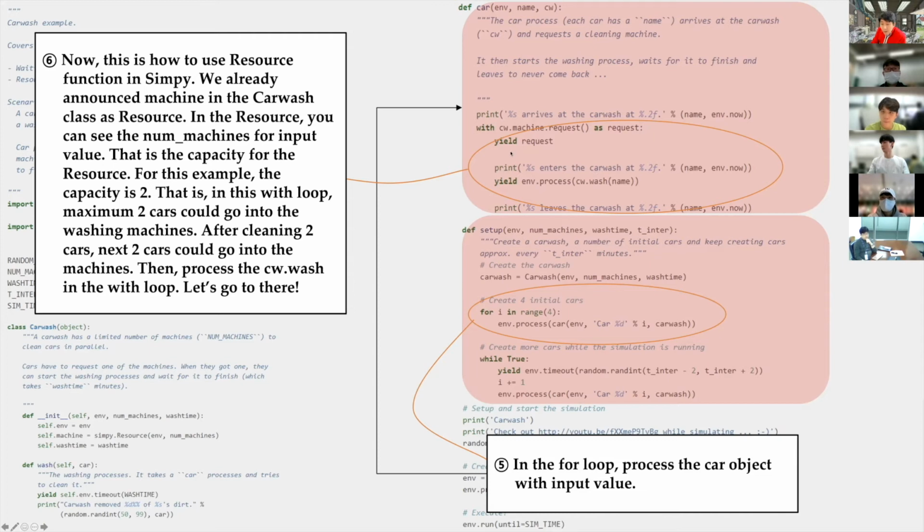And as soon as one of the washing machines becomes available, then this waiting is finished and jumps to the next point. And here, the event generation is triggered by yielding the process. This process is a wash function. This wash function is a member function of the car wash class here. So this is calling another process inside of another process.